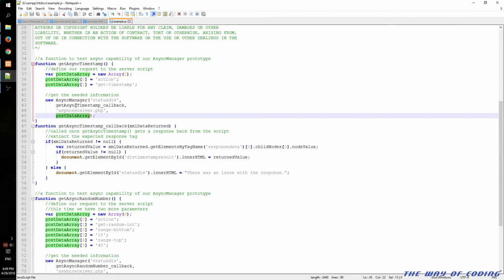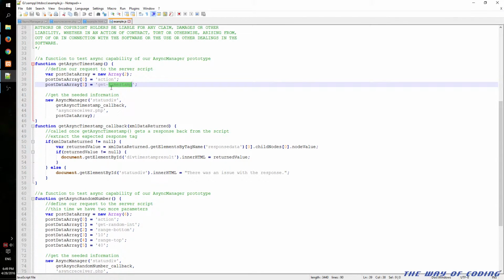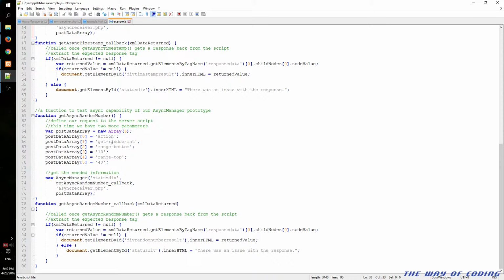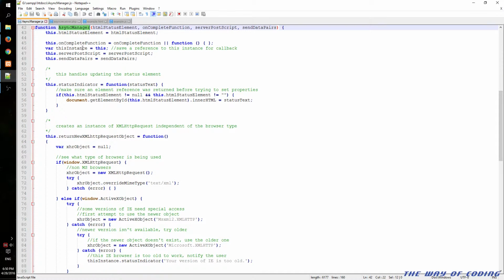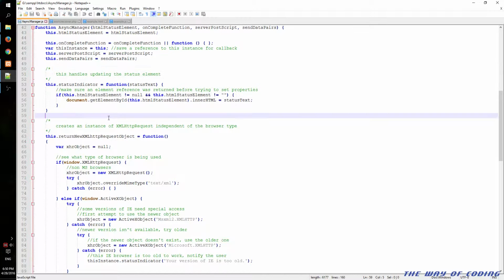So in this case, to do post data, you need 2 different variables for each bit of data. One, we specify the name of the information, and then 2, we specify what it actually is. But in the case of the random number one, we have the action, which is the same. Then we have a range bottom and range top. So that's how my prototype works, with those pairs of information. See the 4 different parameters up top in the prototype. We save that information for future use throughout these other functions. Here is where you update status from that div that gets passed in.